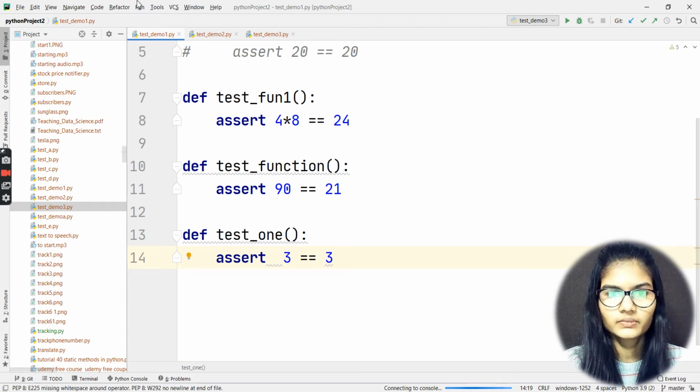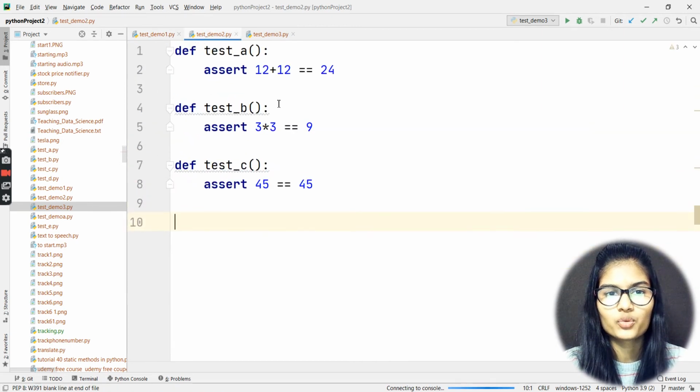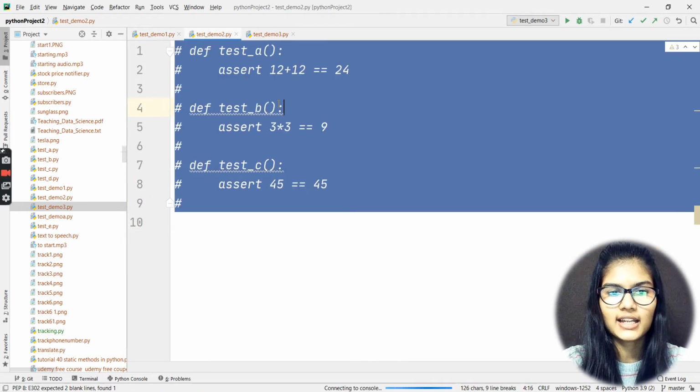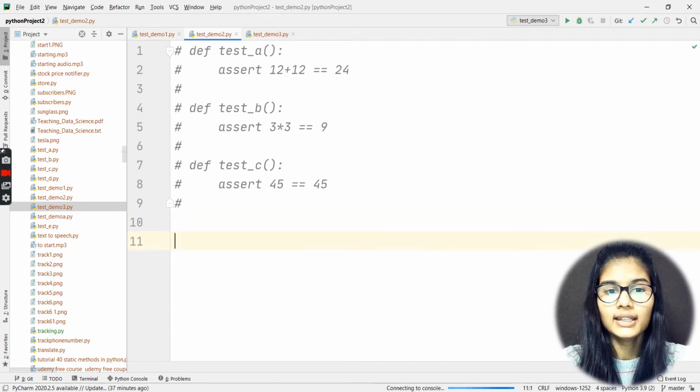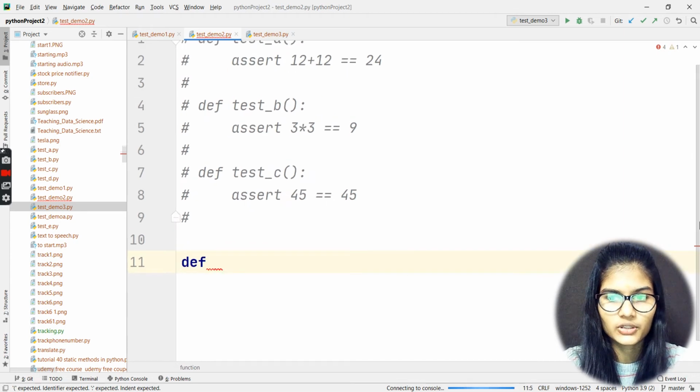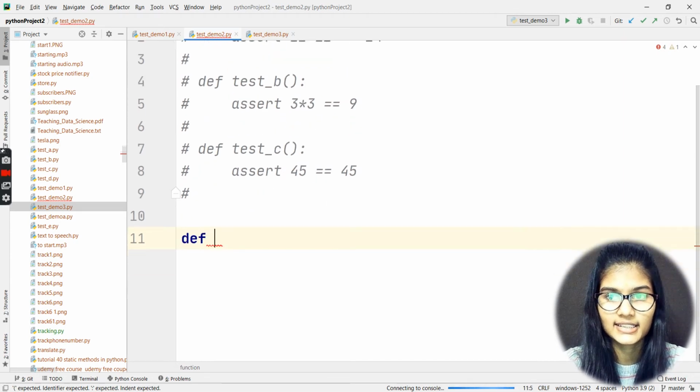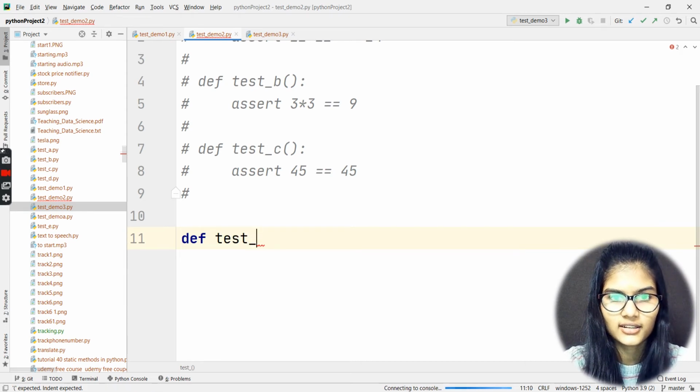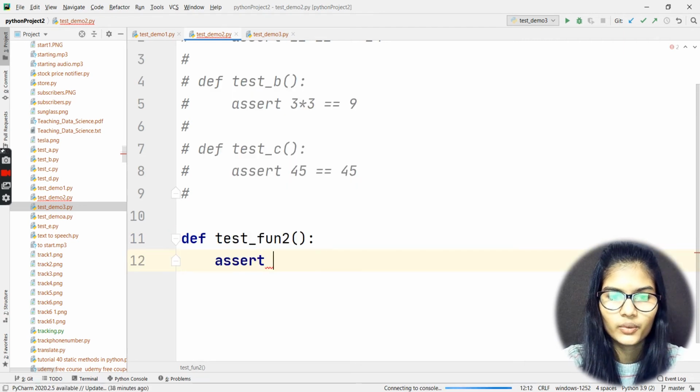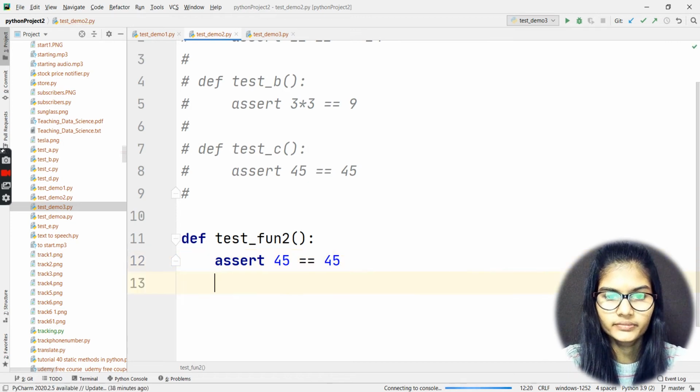Now here goes my test demo 2. Fine. So into that I'm going to select and do control. Now from this I would write some of my functions again at this particular place. So my test cases, you could say, def, and it's test_, let's say it's fun2. Right now I'm going to make that correct. So here goes assert, and I'm going to write 45 is equal to 45.